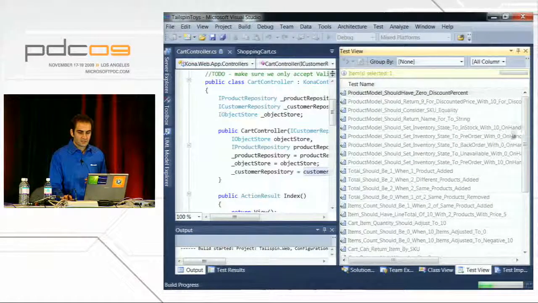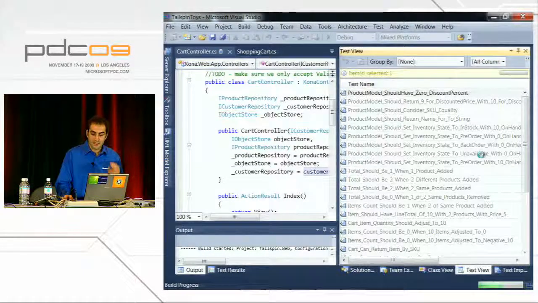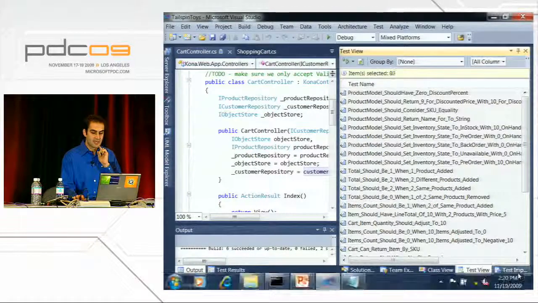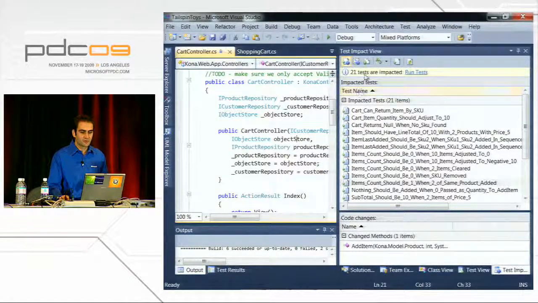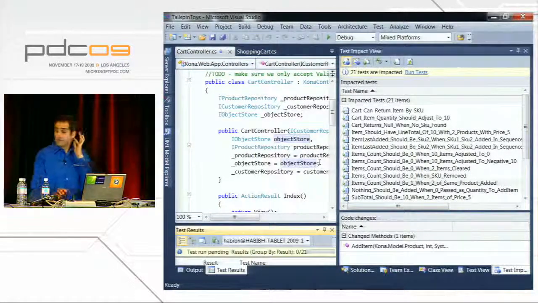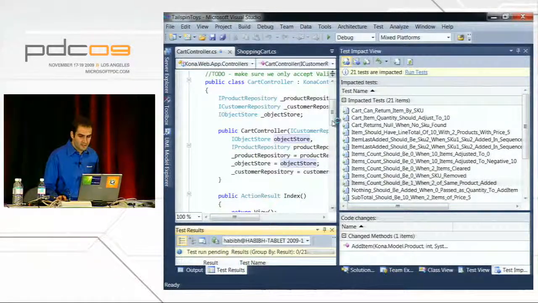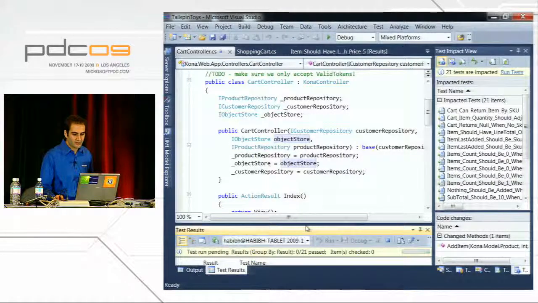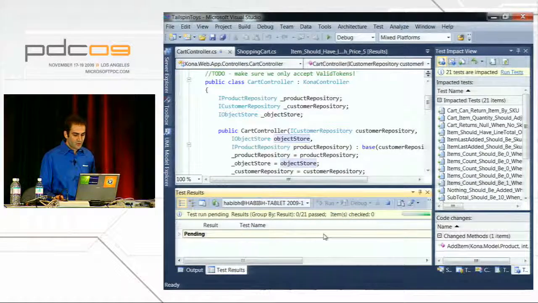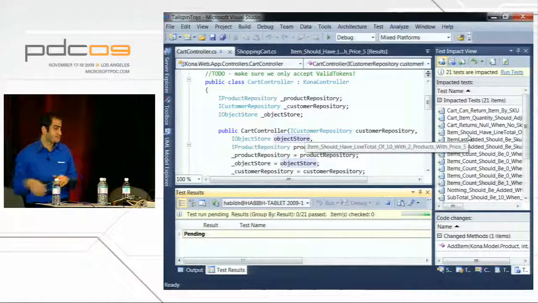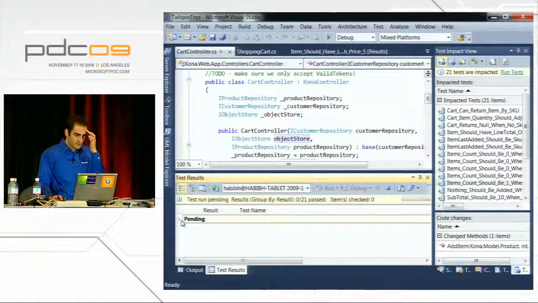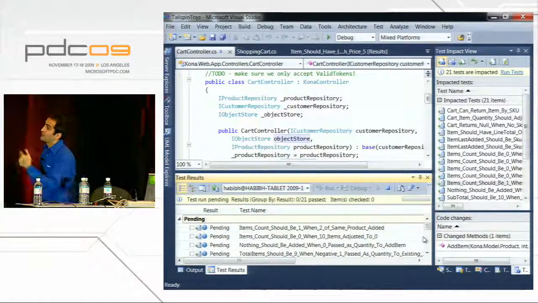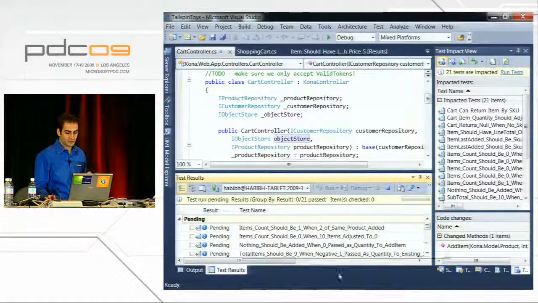So there were 30 tests in my solution, and you can obviously see the number 30 right there, and 21 of them were impacted. So what I'm going to do at this point is simply go ahead and run only the set of impacted tests. Let me just go ahead and do that. As soon as that completes, the Test Impact View will clear the list of impacted tests, and then I can go ahead with my fix. So to answer the question of how impactful that fix was, we'll be able to see once this is done.